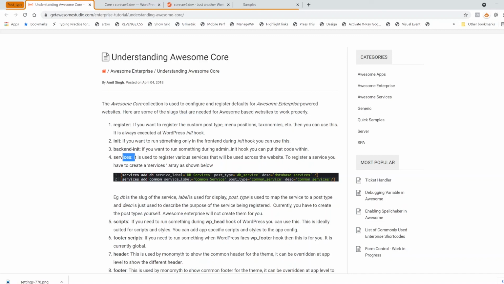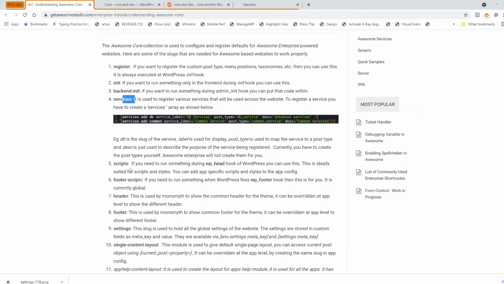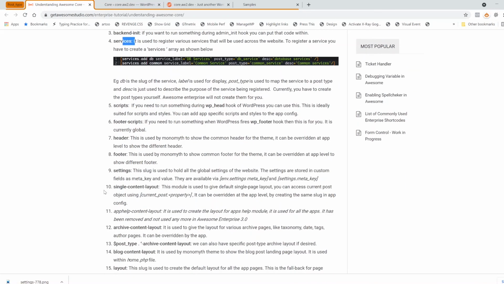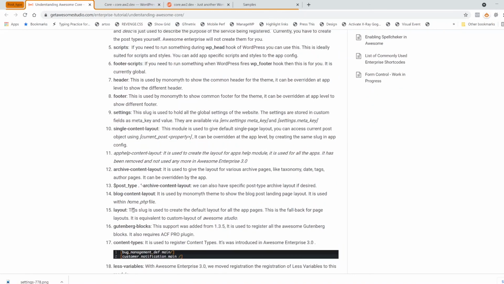When we look into theming, we'll look in more detail at these scripts, header footer, single content layout, archive content layout, block content layout modules, and we'll see how they work.